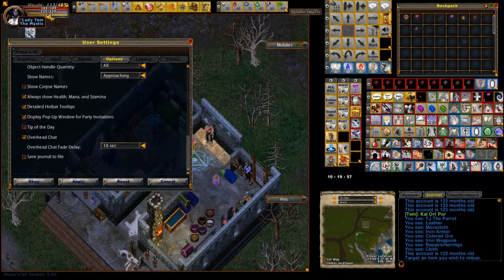Always show health, mana, stamina. That's these little numbers in your window up here. If you turn that off, those little numbers will go away, and you'll just have the bar itself. And if I remember correctly, if you hover over it, the numbers will appear. Detailed tooltips.